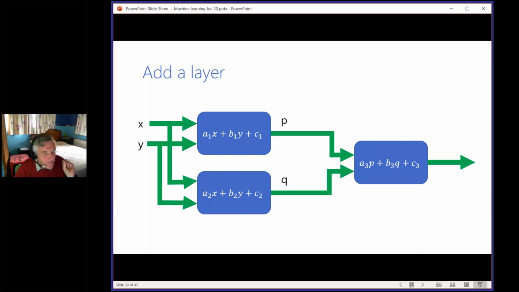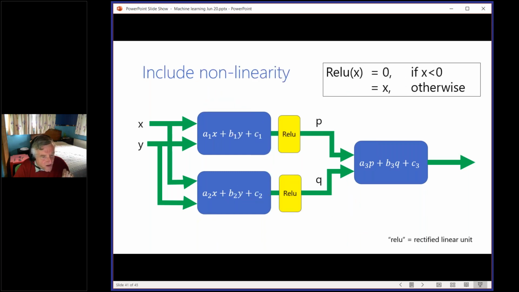But then an amazing insight that was quite early in machine learning, about 20 years ago, was this. All we need to do is to stick on the output of the first layer of magic boxes this thing called ReLU, which stands for rectified linear unit. And ReLU is an incredibly simple function. If its input is smaller than 0, its output is 0. If its input is bigger than 0, it leaves its input unchanged and just spits it out.